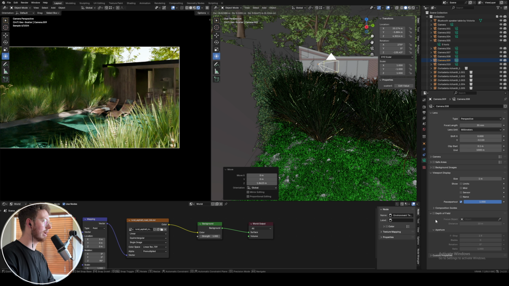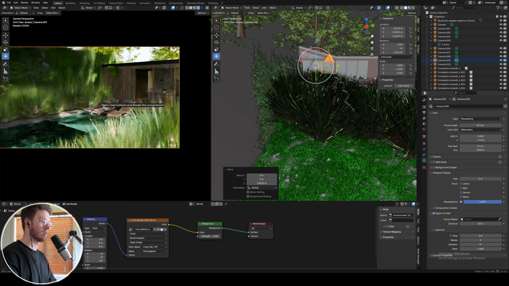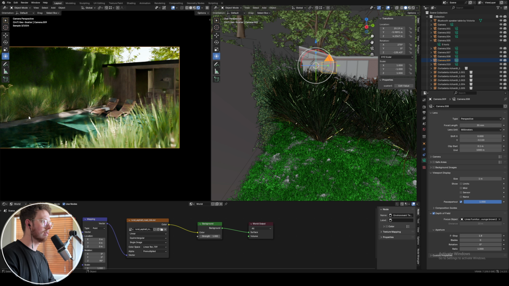So let's just enable depth of field for this one. And we're going to just select that lounger if we can. And let's make this f-stop 1.8. You can go up to 5.6 or even 12, but 1.8 or even 1.2 is like the max depth that you can get from a real life camera. But to be honest, because of the planting and everything, this is just quite busy as a scene.